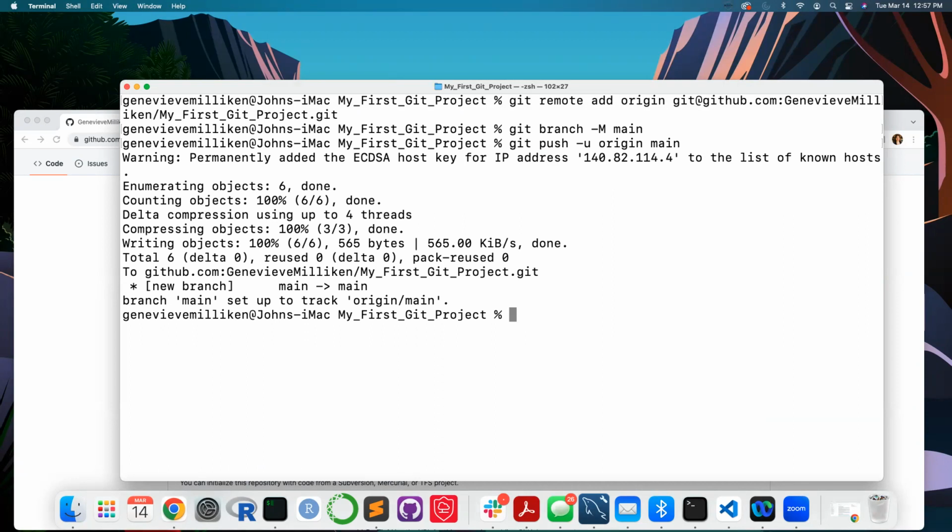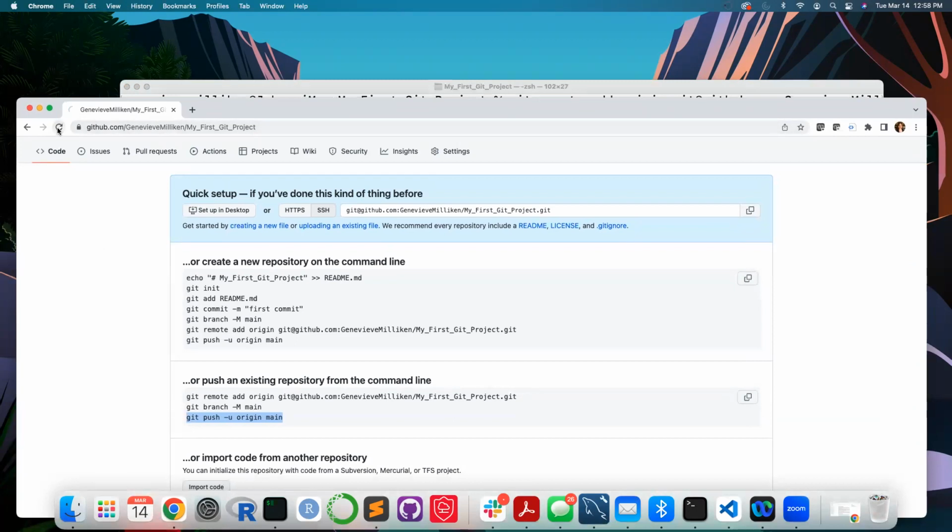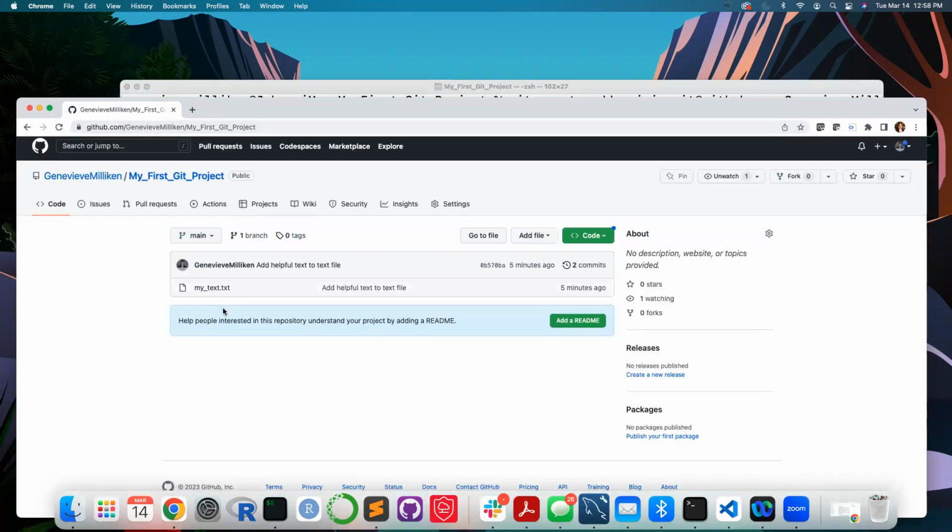So sometimes you will get a prompt that you need to add your GitHub credentials, and you can go ahead and add that. But if I go back to GitHub and I refresh, I now see my text here. So the text that I was working on locally has now been connected to GitHub and pushed there. And now a copy lives on my GitHub repository.